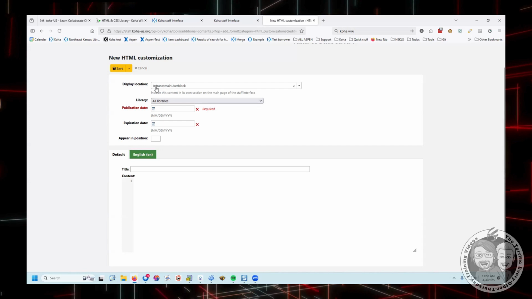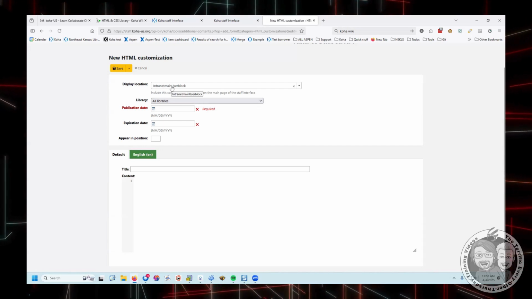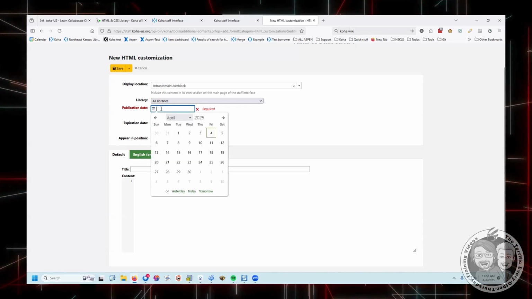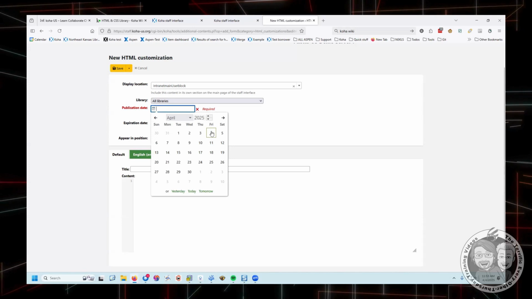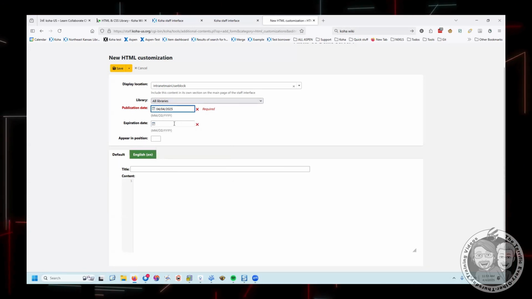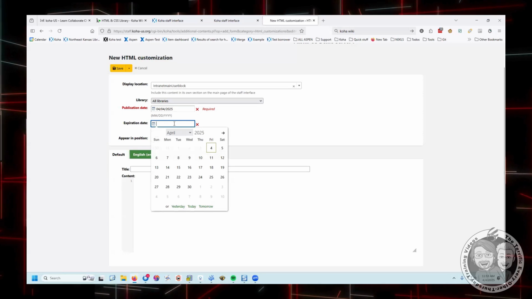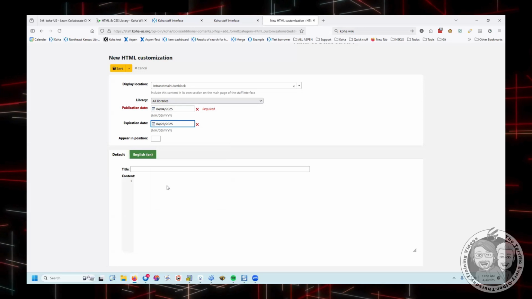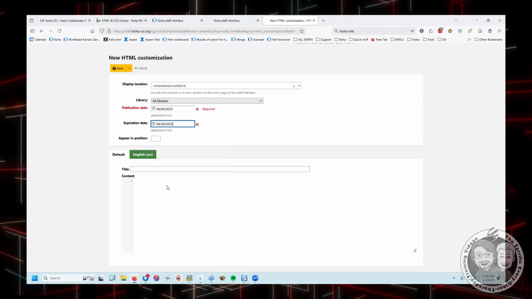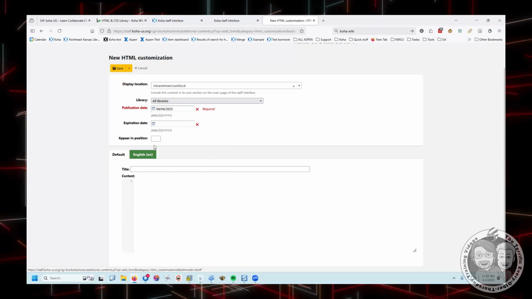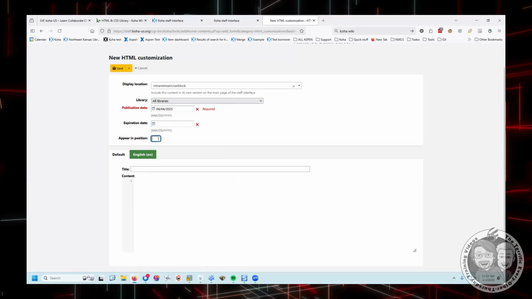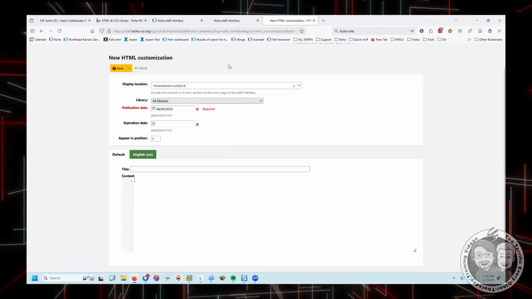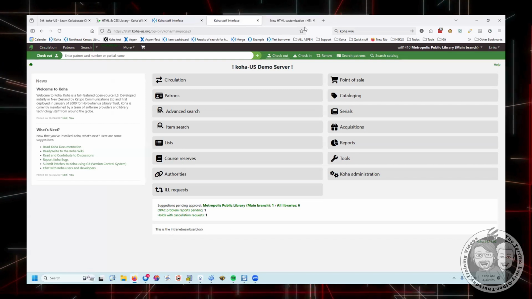So it needs the display location, and I'm just going to keep testing on Intranet main user block. And I'll say all libraries. You can set a publication date, so you can say that this is going to start today. I think it's required to have a publication date, but if you want to have this only be valid for a couple of weeks, you can do this, and then you could set another block to take that place at a different time. Or I'm just going to leave it to go forever, and I'm going to put it in position 1. Whatever content you put here will appear as HTML in this area.